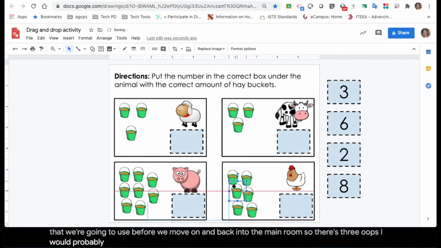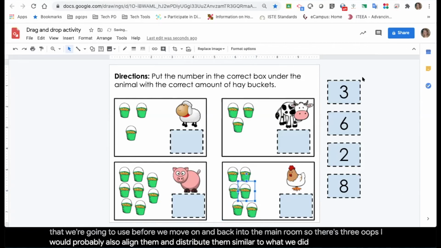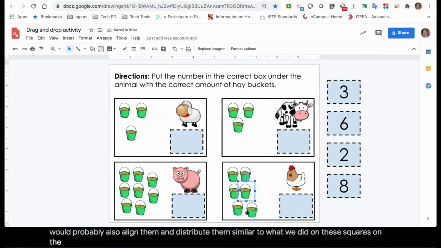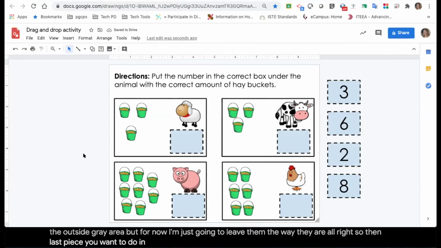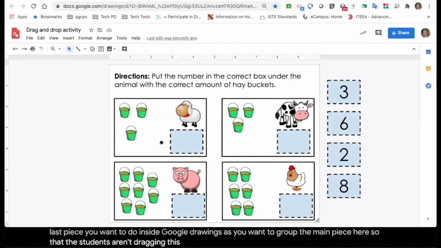These shapes, I would probably also align them and distribute them similar to what we did on these squares on the outside gray area. But for now, I'm just going to leave them the way they are. All right, so the last piece you want to do inside Google Drawings is group the main piece here so that the students aren't dragging this everywhere.